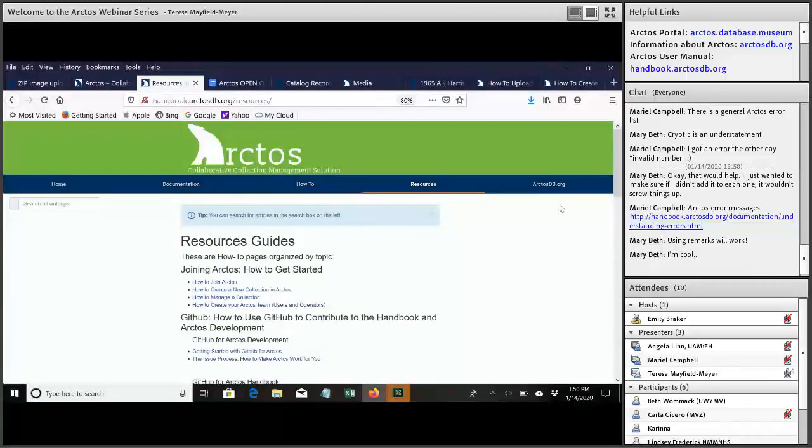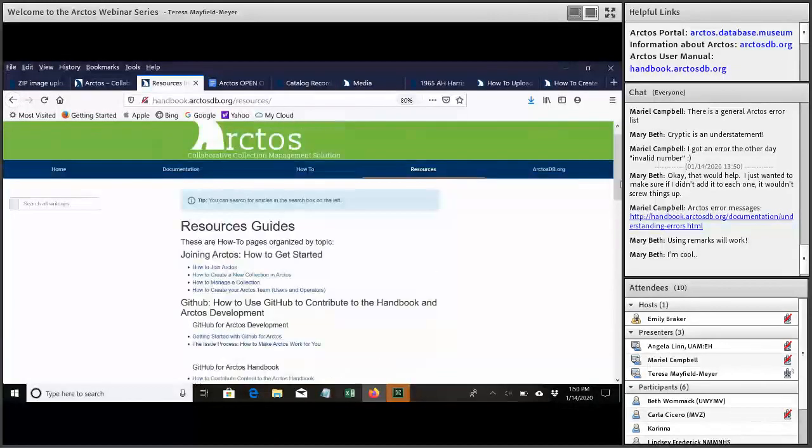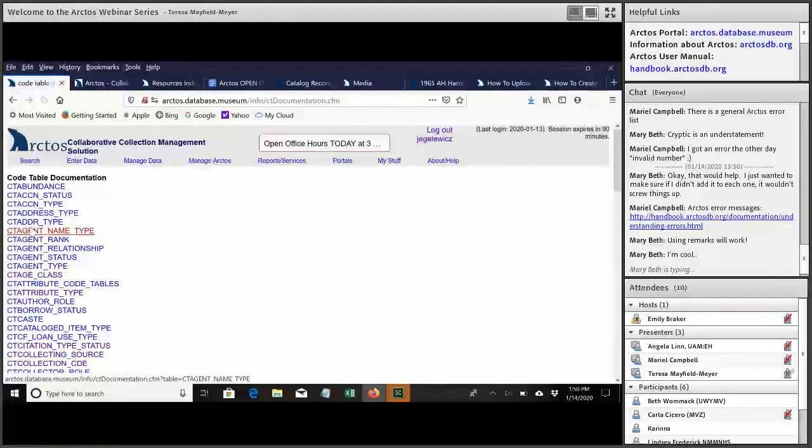That hopefully makes them a little more helpful than just in the big, long alphabetical list of the how-tos. But the other thing is the code tables. So in Arctos, you don't even have to be logged in. You can do search code tables, and you get a list of all the tables in Arctos. These are a little bit cryptic, I will admit, and it would be nice if they were easier to figure out. But I think for the most part, you can figure out what you're looking for.